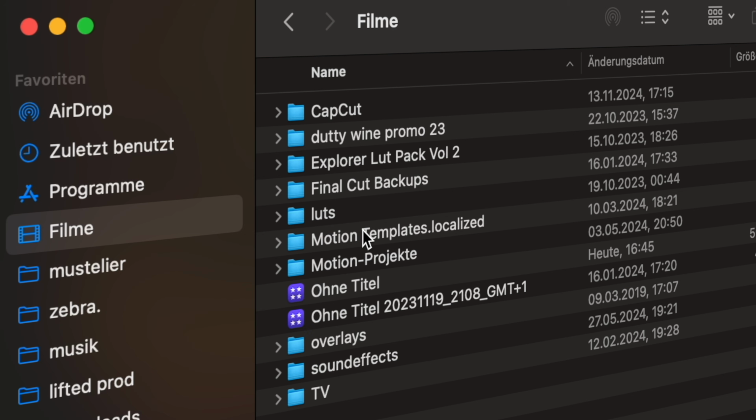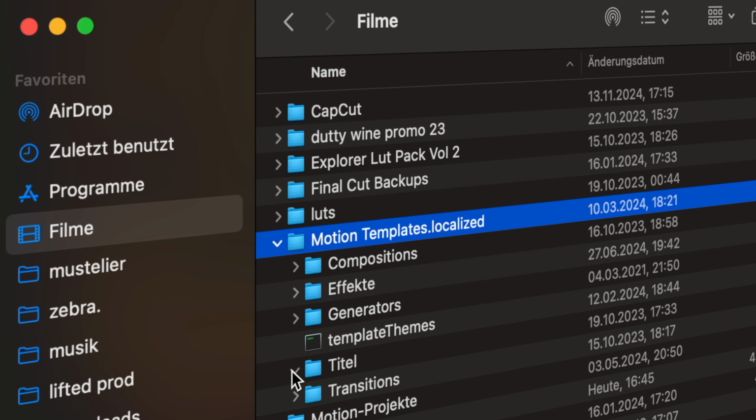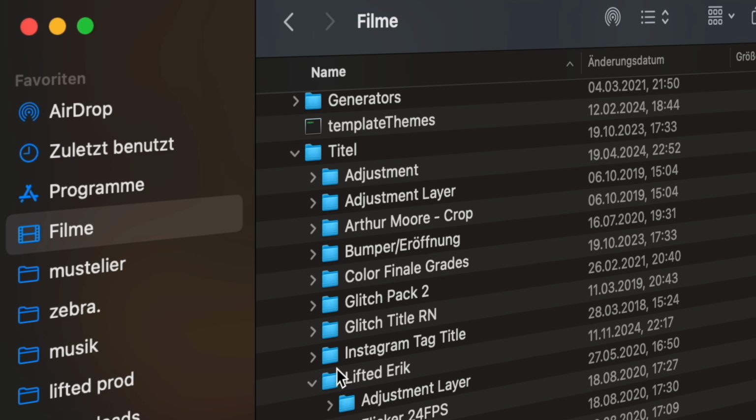To get this plugin, simply click the link in the description and download the zip folder. Navigate to your movies folder, find motion templates and find the titles folder. Create a Lifted Eric folder in there so you don't forget about me, and throw the full halation folder right in there. Now once you restarted Final Cut Pro, you will find the plugin under titles.